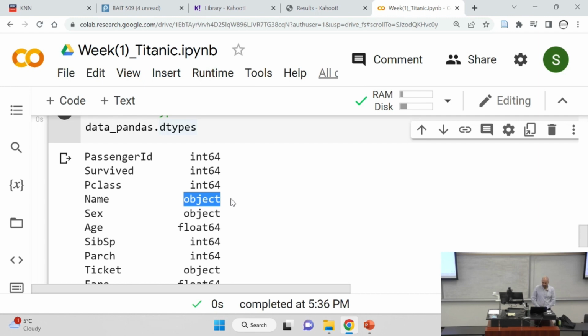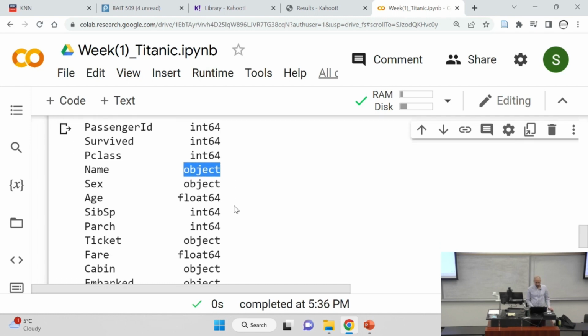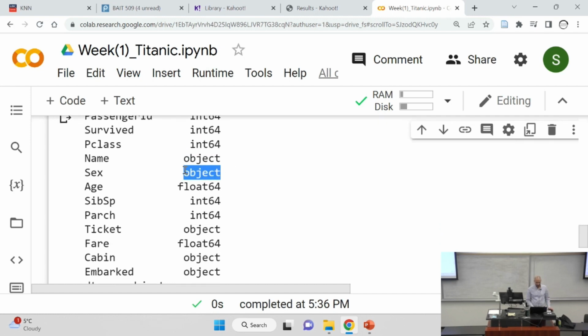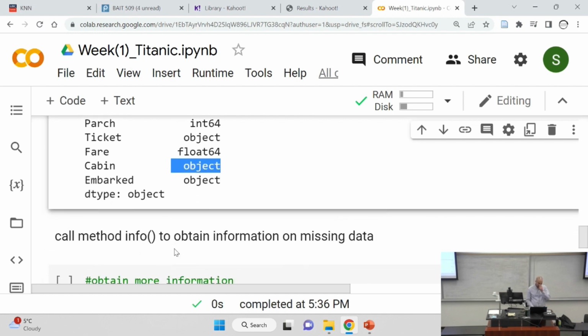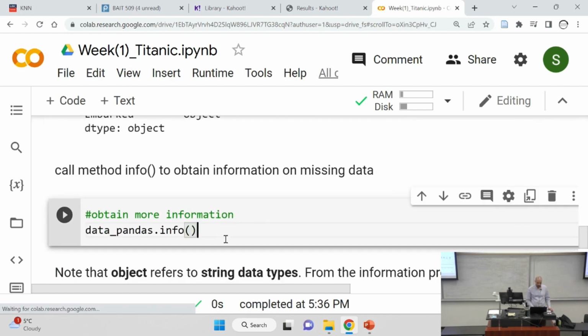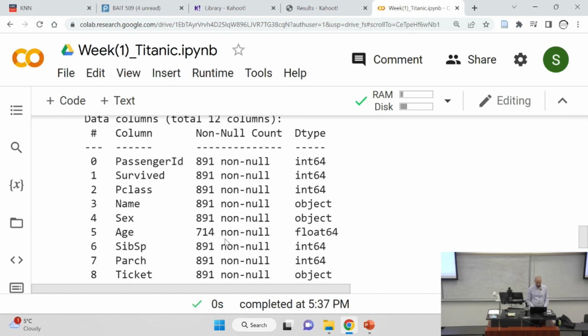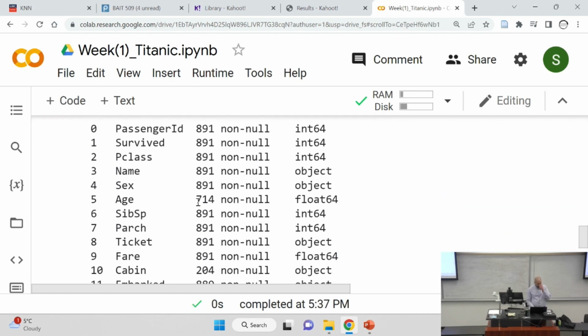So names of passengers are loaded as a string, which is fine, but for example, sex is loaded as string. Also here, cabin is loaded as string. So we want to make some changes to this, right? So also .info tells you how many missing values you have for each column.